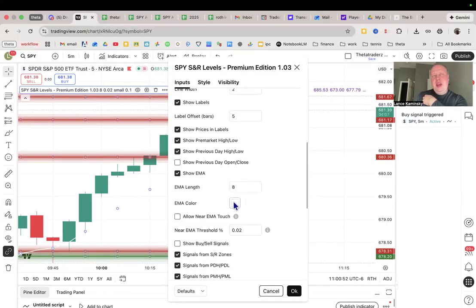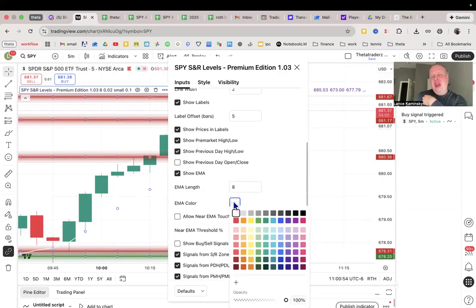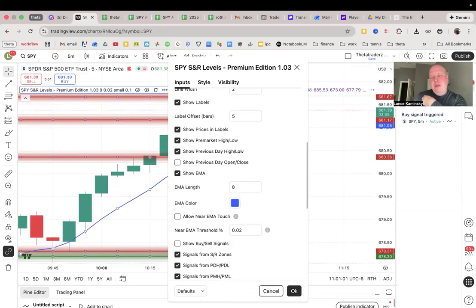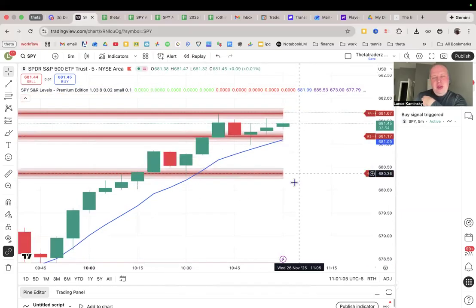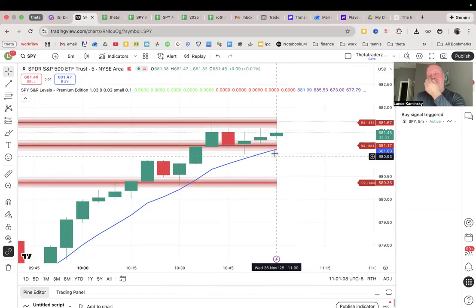EMA length, I think it defaults to a white color. So I changed it to a different color so you could see it, like blue. It's up to you, whatever color you want to use. It just depends what color background you use on your TradingView, a white background or a black background. If it's black, it can default to white.